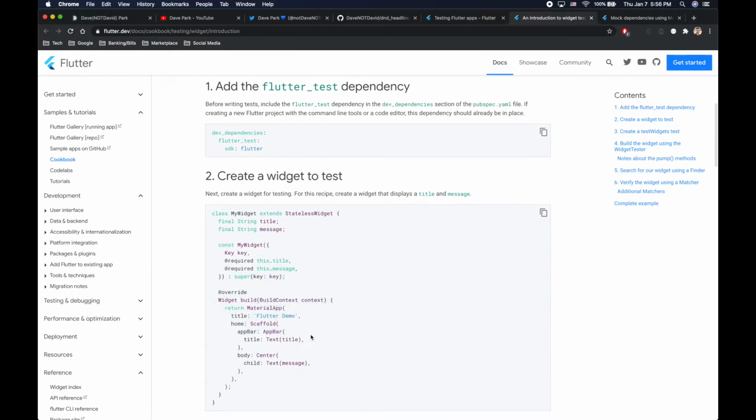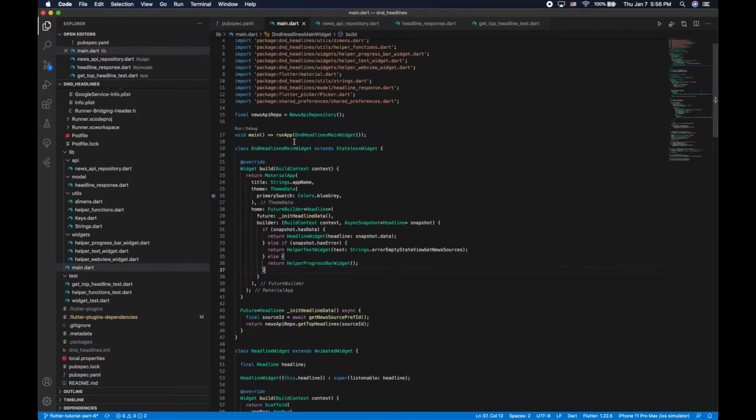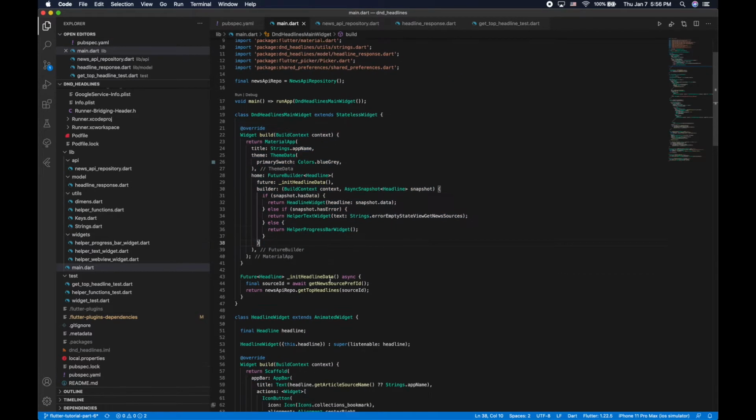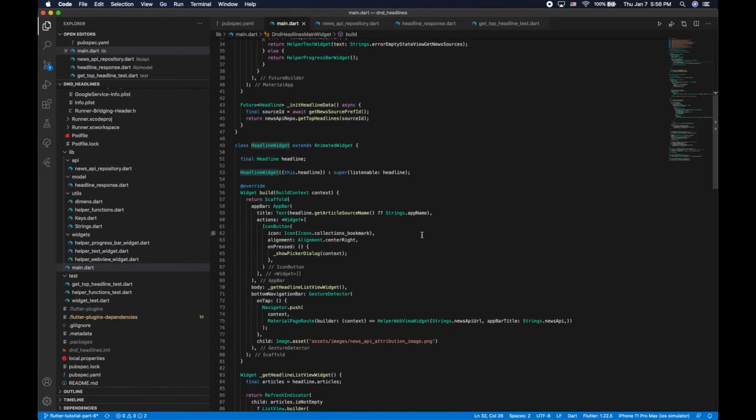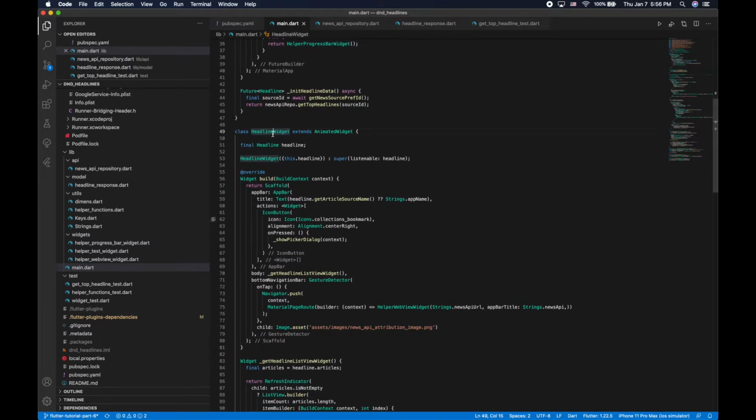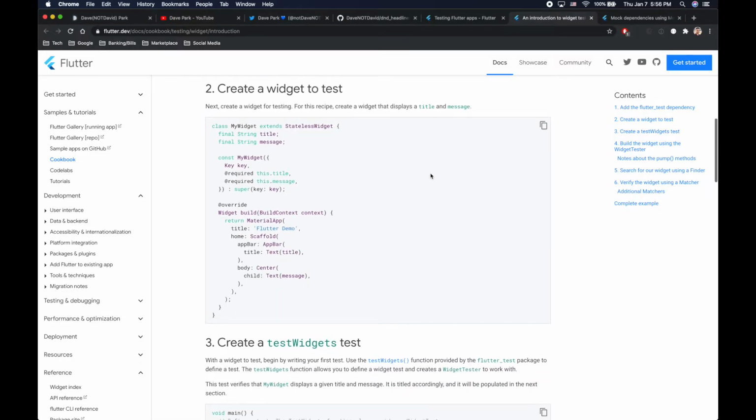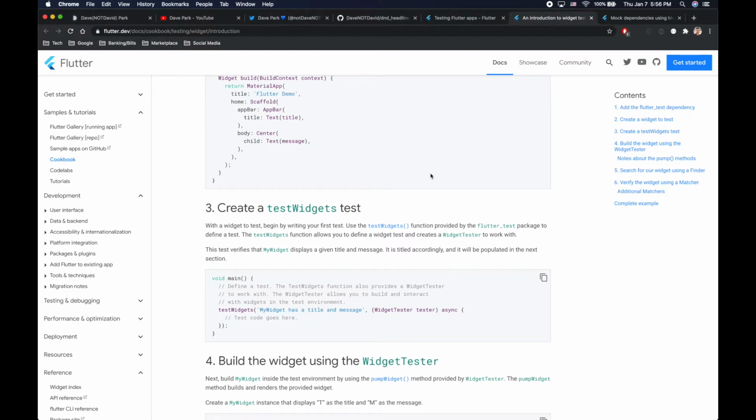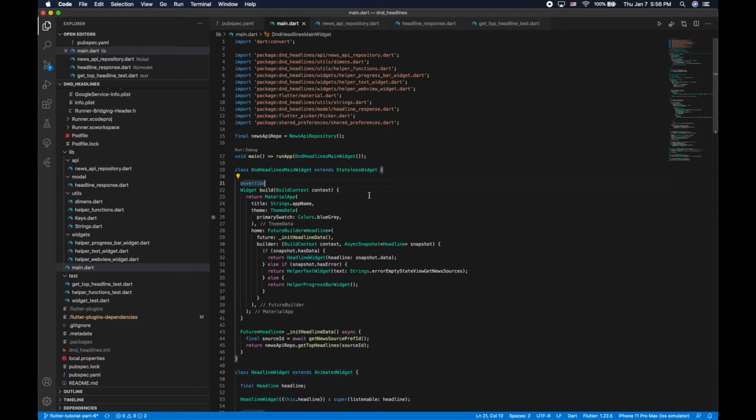Okay, so step number 2 is that we need a widget to test. In our case, we have the main root widget, and then the actual widget that contains our data and the change in state, the headline widget in this case. Going down to number 3, it provides us with this helper function here. So for starters, why don't we copy and paste?